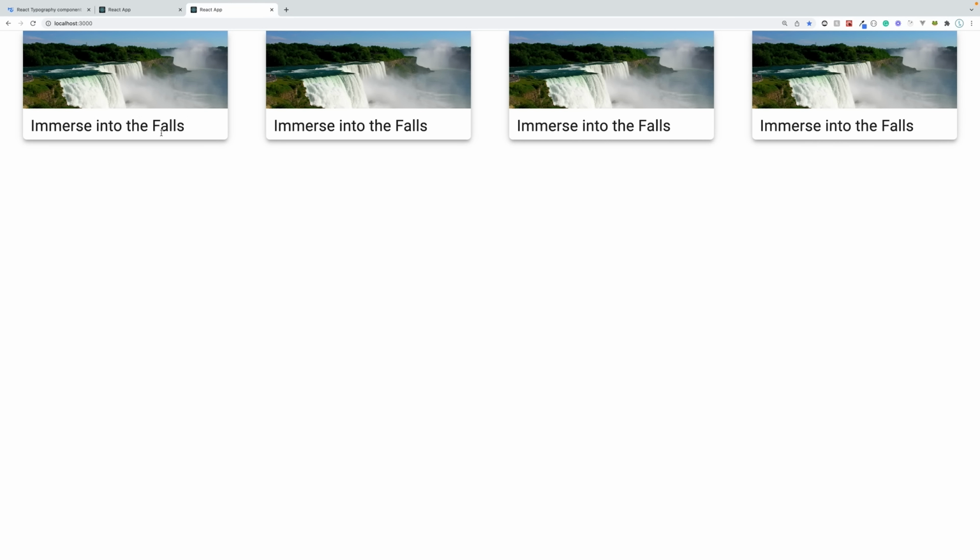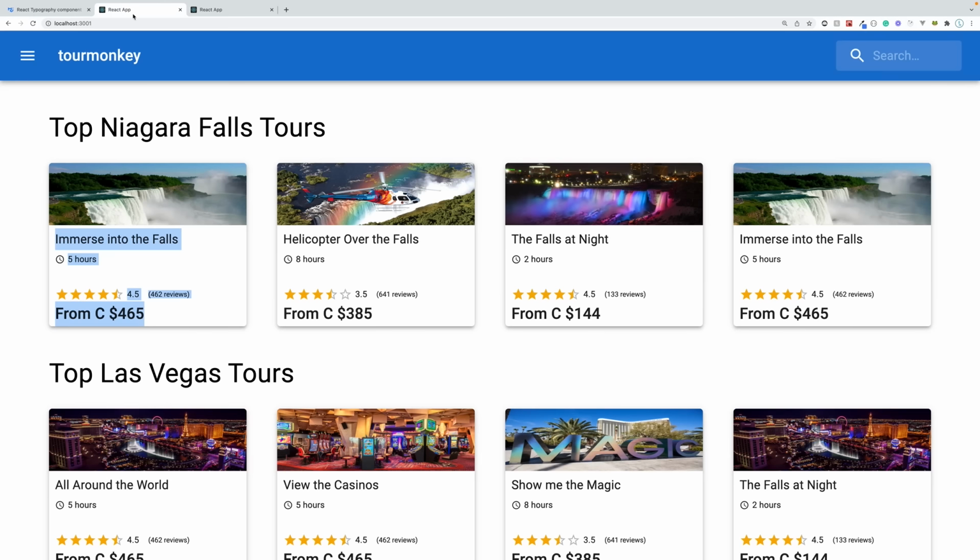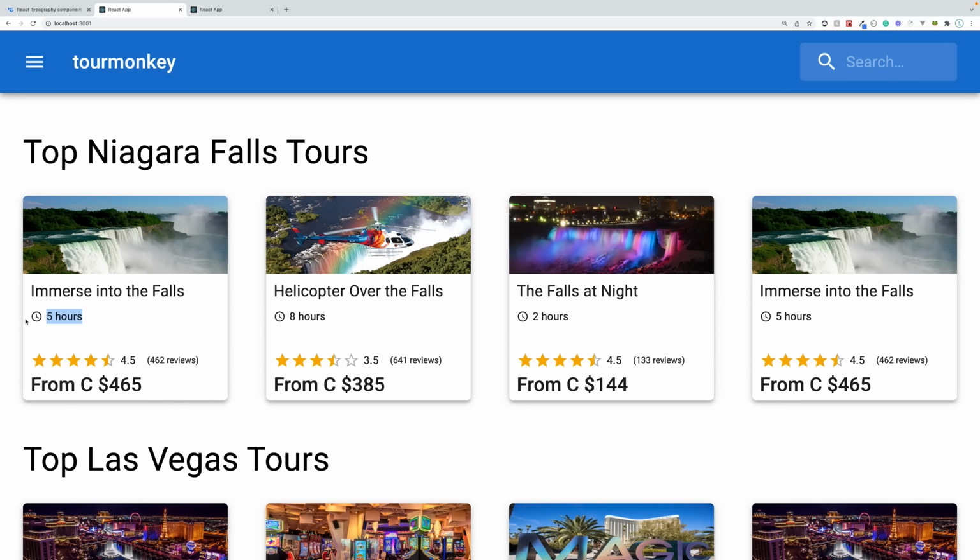And that way, okay, that looks a lot better to me. All right, cool. So what's the next thing that we need inside of here? Well, we need this right here, which is going to be the duration. So let's go ahead and add that in. Now over here, you can notice that we also have this icon. So how are we going to add this icon?